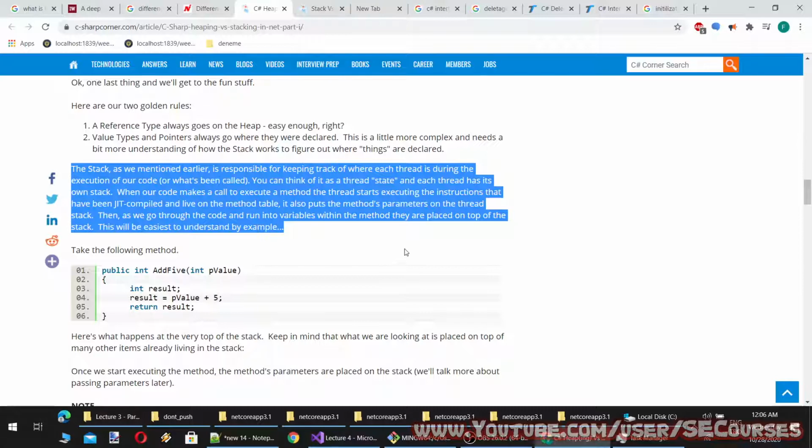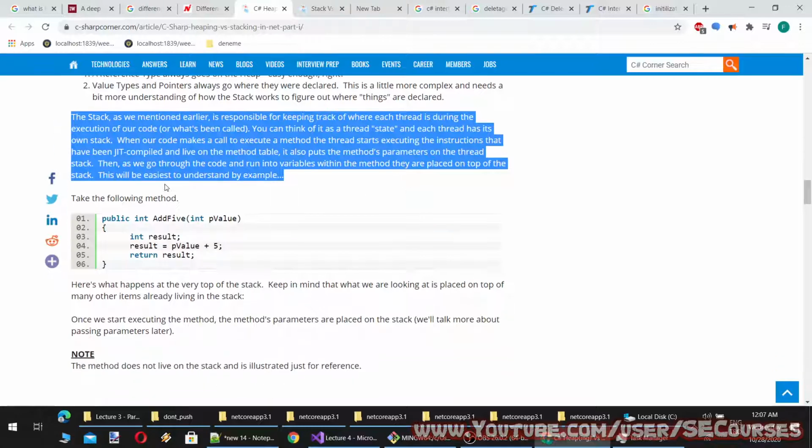The stack, as we mentioned earlier, is responsible for keeping track of where each thread is during the execution of our code, or what's been called. You can think of it as a thread state, and each thread has its own stack. When our code makes a call to execute a method, the thread starts executing the instructions that have been JIT compiled and live on the method table. It also puts the method's parameters on the thread stack. Then, as we go through the code and run into variables within the method, they are placed on top of the stack. This will be easiest to understand by example.